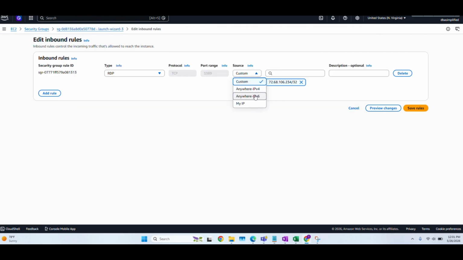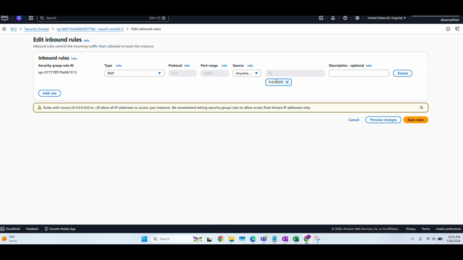Just FYI, one important setting here is the source field. If you use 0.0.0.0/0, that means anyone on the internet can attempt to connect. For a learning lab, this is common, but for better security, using my IP is usually safer.